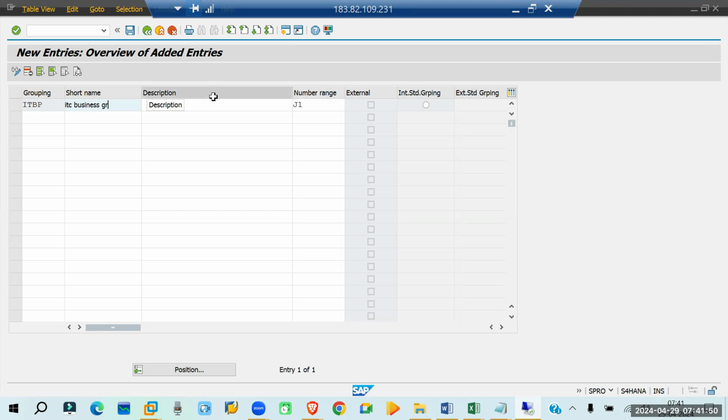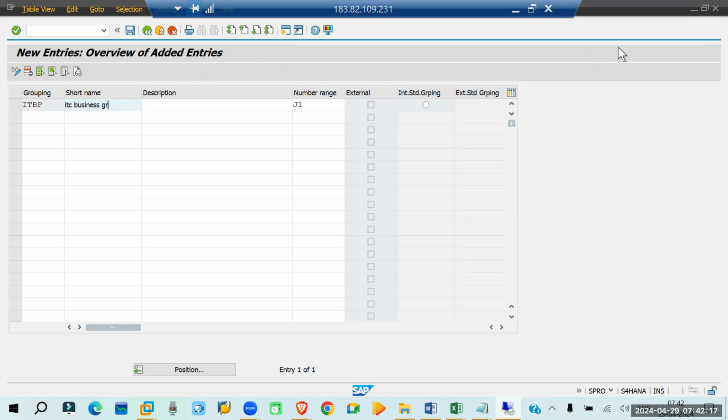Now here you can see there is an external indicator. So in the next step, we will understand the requirement of this external field. Same thing you might have seen in the vendor account group. So this is the business partner, right? This is for the BP grouping.